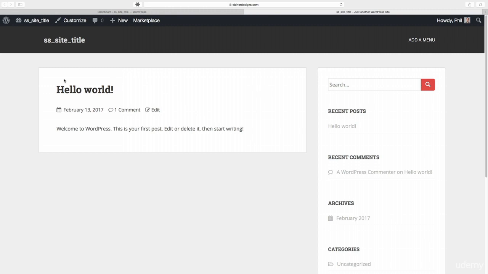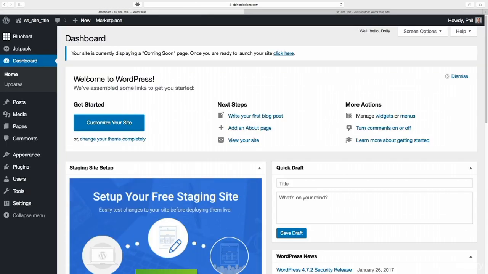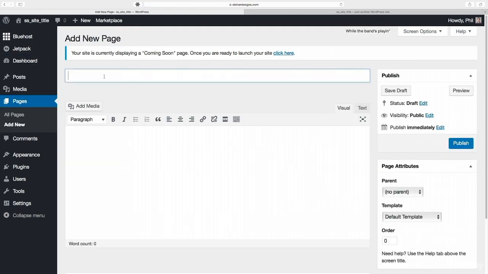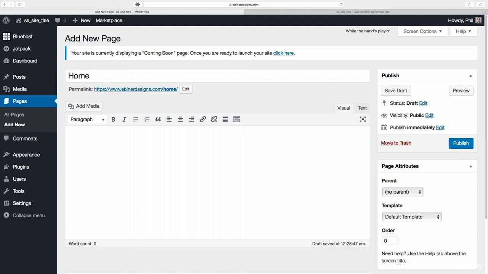This is also the homepage of your website. So to create a separate standalone page, we're going to create a new page and call it Home. So go from your dashboard to Pages, Add New. Under Title, just type in Home. This doesn't really matter for this page because when you type in the title of a page, this permalink appears. This is the link to get to this page.